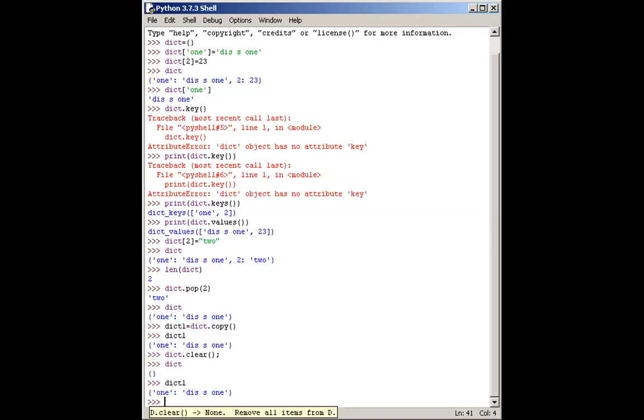So all these are the operations, and this is about the data type.